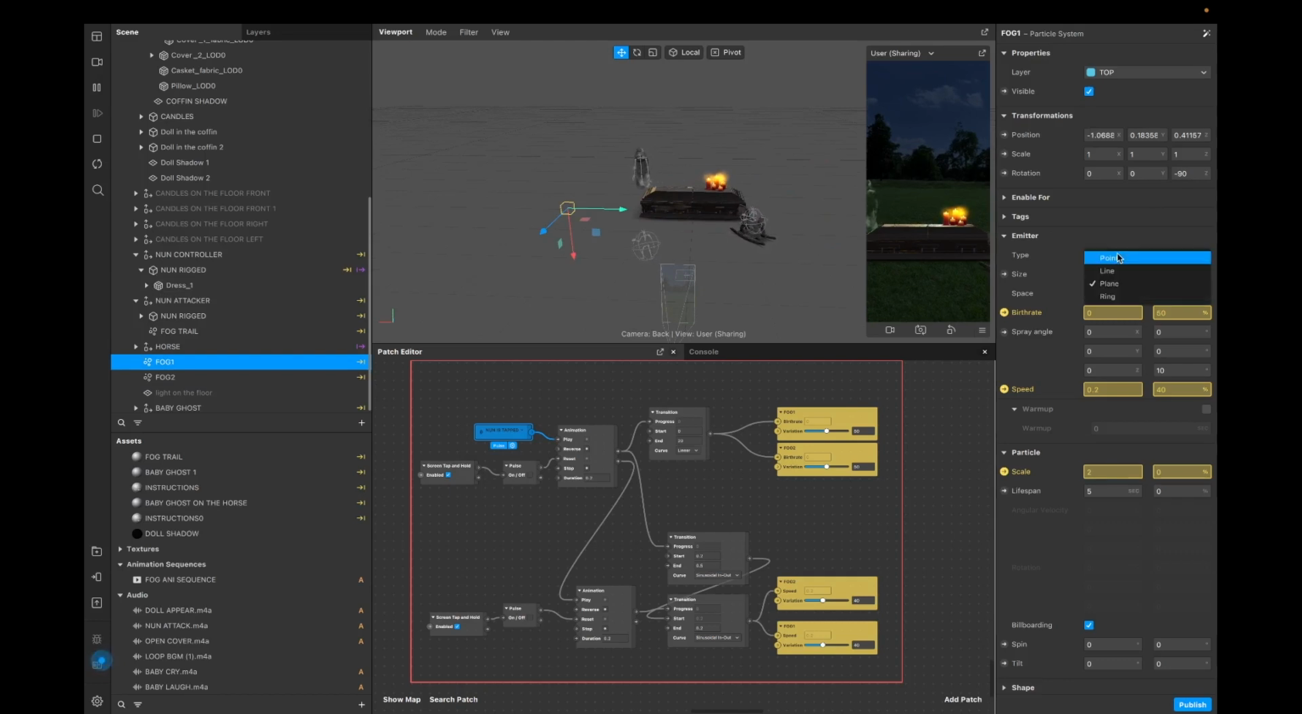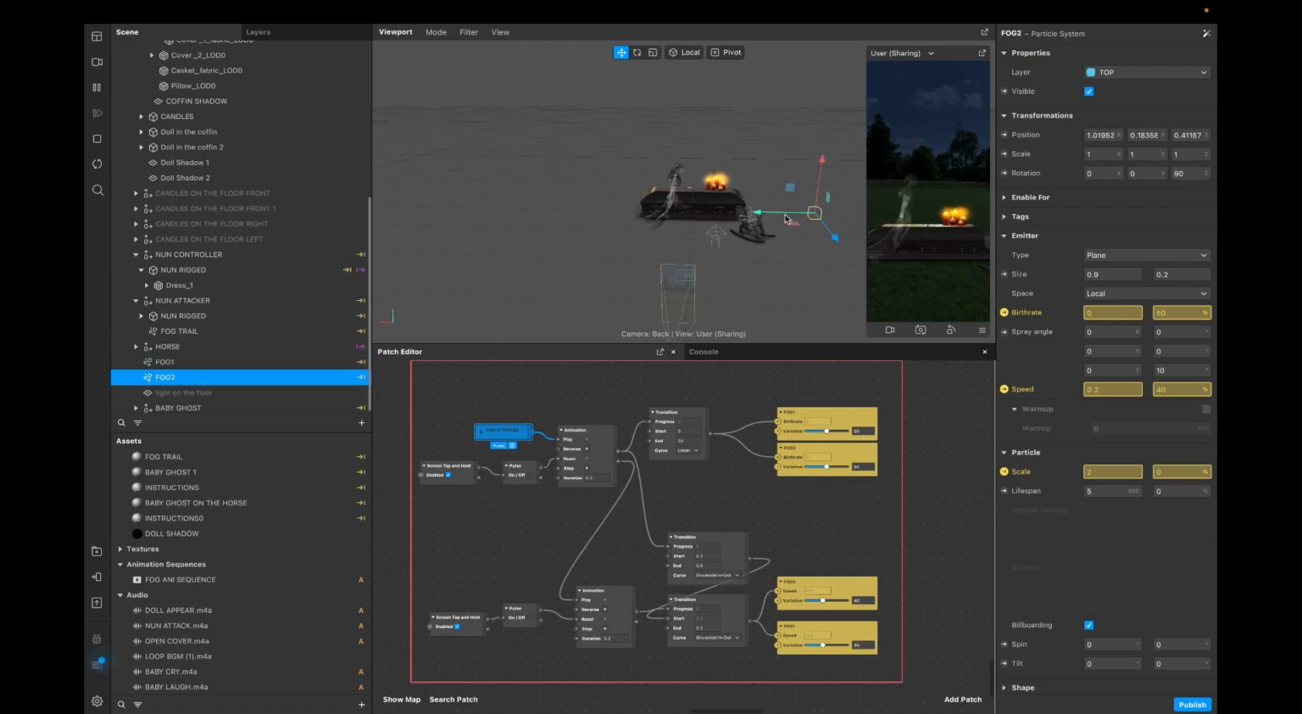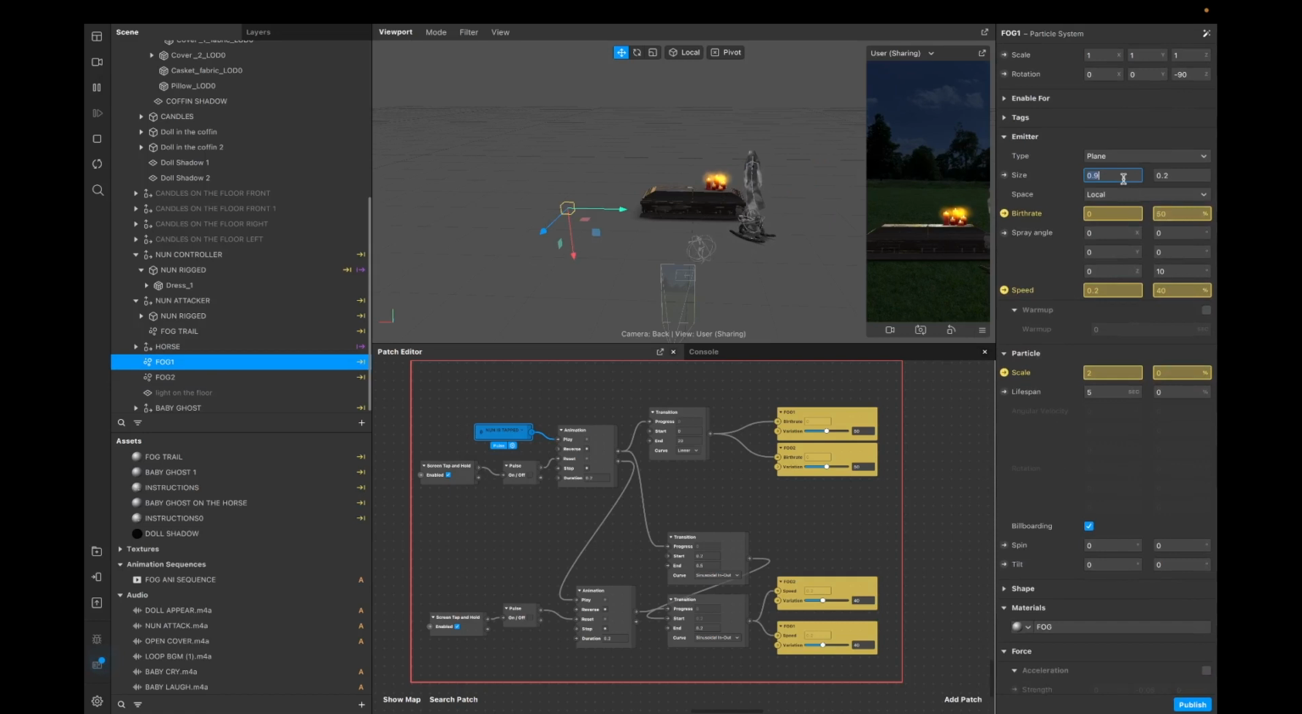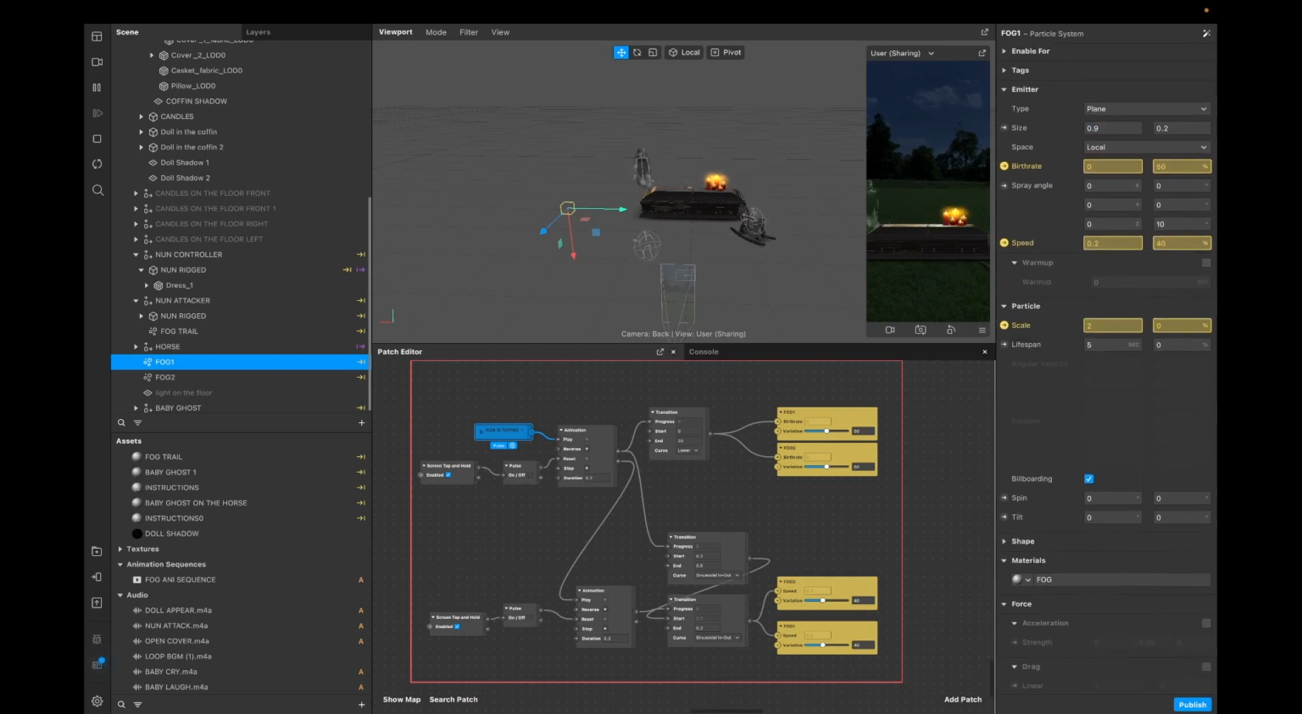We have a plane for the type. Both have planes, and the left one is facing to the right, and the right one is facing to the left. If you can see, we have the rotation here, negative 90 and 90. So it will blow to the left, and this one will blow to the right. The size you can just copy. We have this at local because it won't be moving. The speed I will talk about later as well. And then the birth rate we have here.